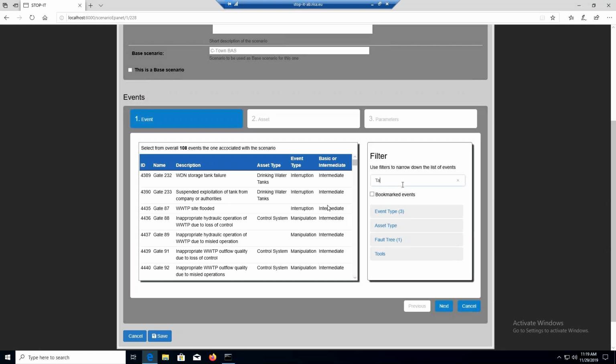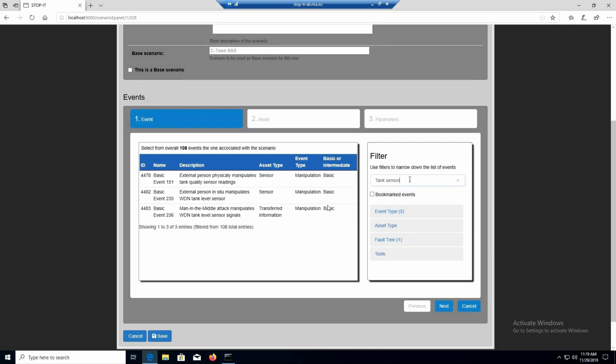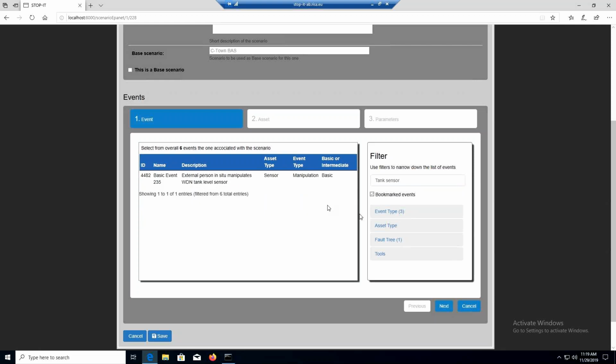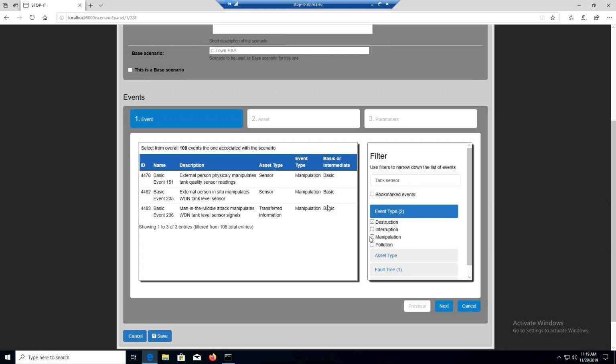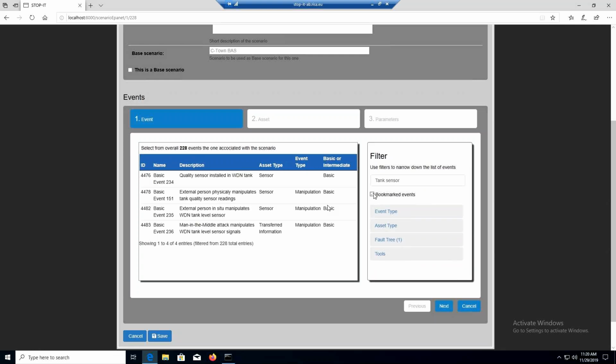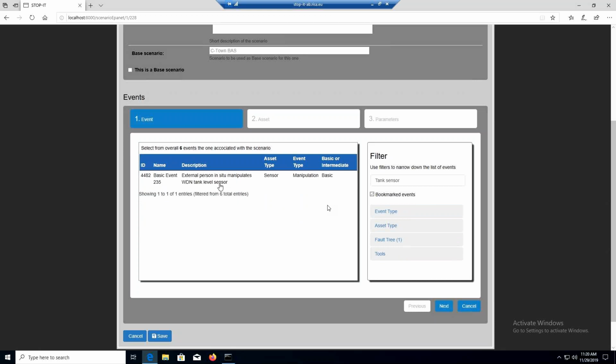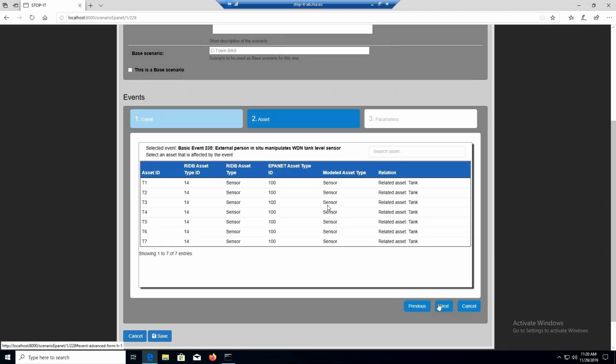And then I may also wish to explore the tank sensor related events through the deep search capabilities of RAED. I remember that I have bookmarked some, so applying multiple filters, or removing them, also works at any time. So I choose to go for the manipulation of a water distribution network tank level sensor. RAED now, after clicking next, tells us that this generic event needs to be applied to a specific asset in order to be simulated.